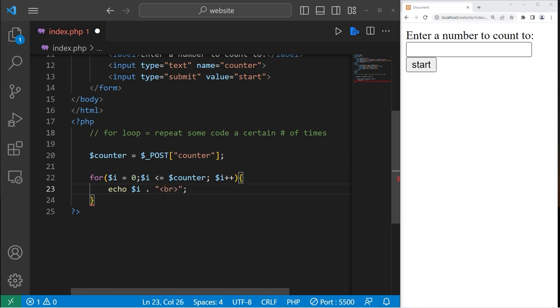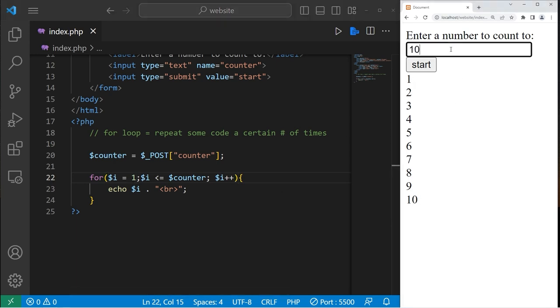Let's see what happens. Let's refresh this. Let's count up to 10. I'll enter 10, press start, then we count up to 10. If you would like to exclude 0, we can set $i to be 1. There we are, we have counted up to 10. Or I could pick a different number, like 100. Press start, we now count up to 100.